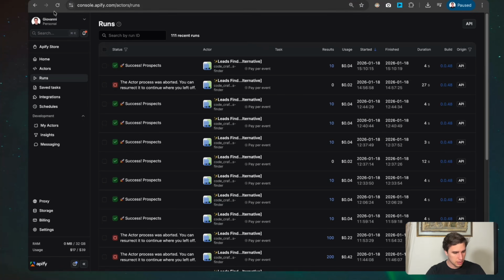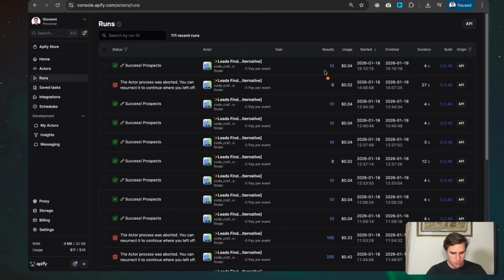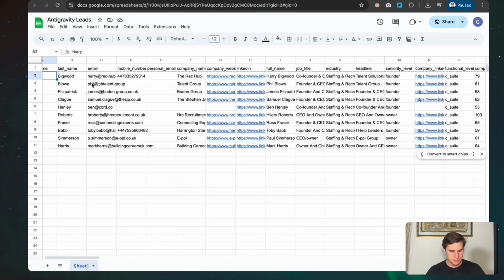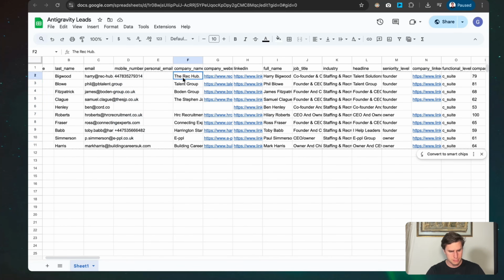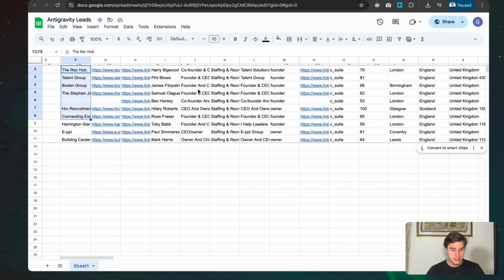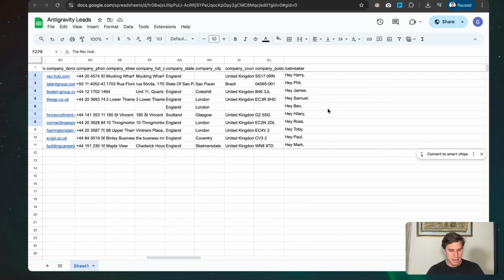So if I go now on Apify, I see, perfect, that the last run was successful and I got 4 results for 4 cents, right? And it lasted 4 seconds. So great, I managed to get them from Apify. All right, and here in the Google Sheet, I have everything: name, surname, emails, phone numbers, company names in the recruitment space, company website and LinkedIn, job title, everything I want. Perfect. Let's go to the icebreaker.